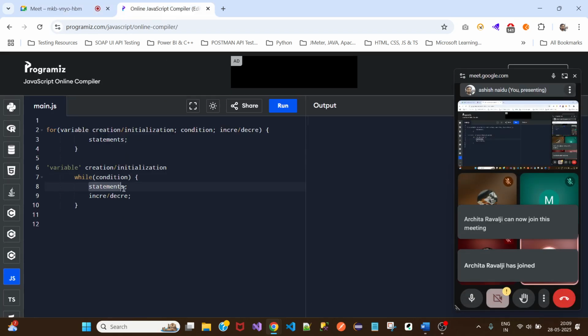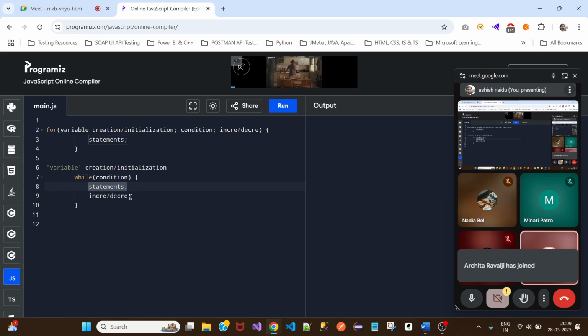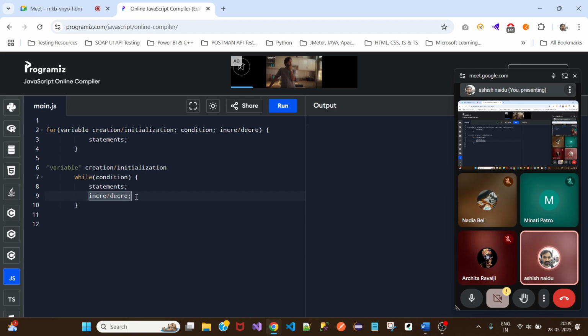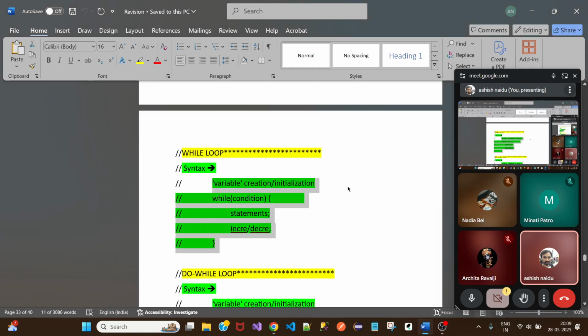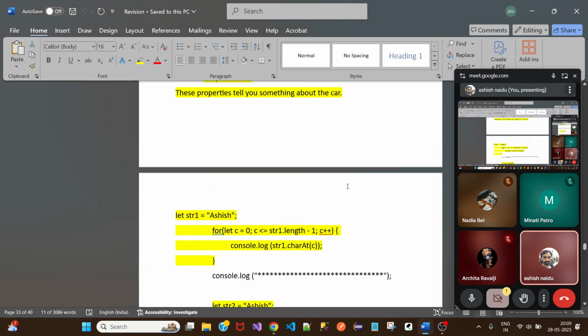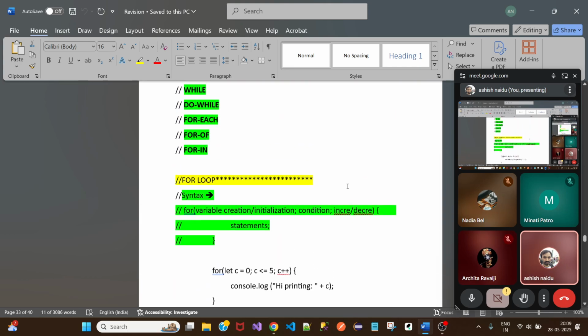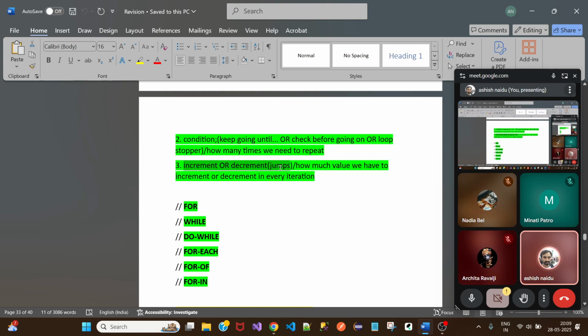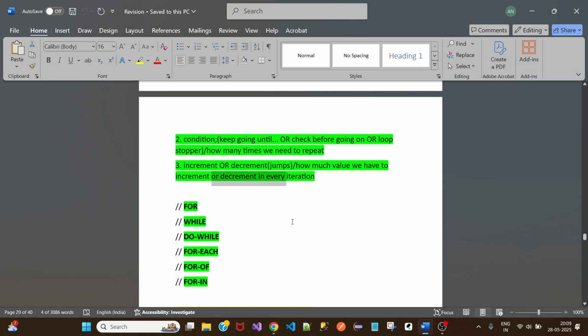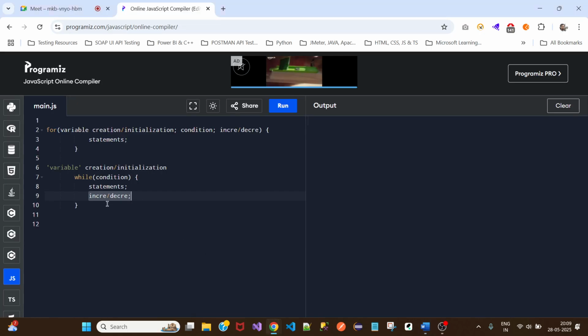Then we say statements. Then we call the increment or decrement, I mean the jumps on the loop. How much value we have to increment or decrement in every iteration, which means after one print, in the second print, how many jumps? Is it two steps or one step? That will be defined in here.